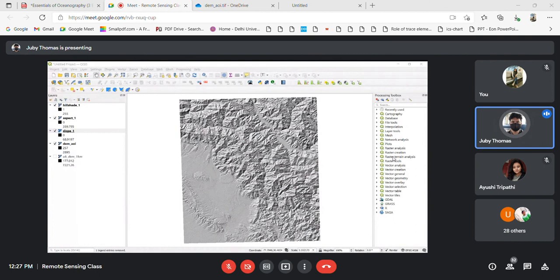You will be having something similar to this one. You will be having a hillshade, aspect, slope, and these 2 files which I have shared on the link, which you were just supposed to open in QGIS. Then from one file, the input file has to be the DEM AOI.